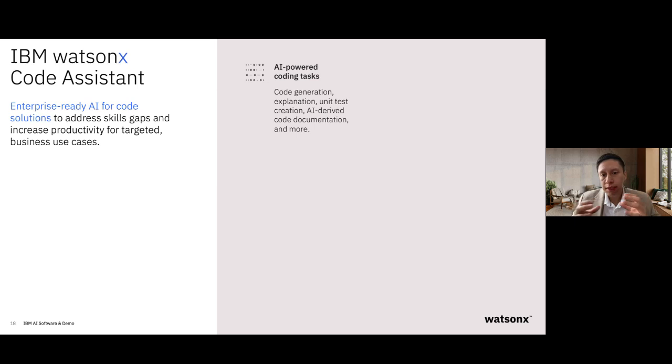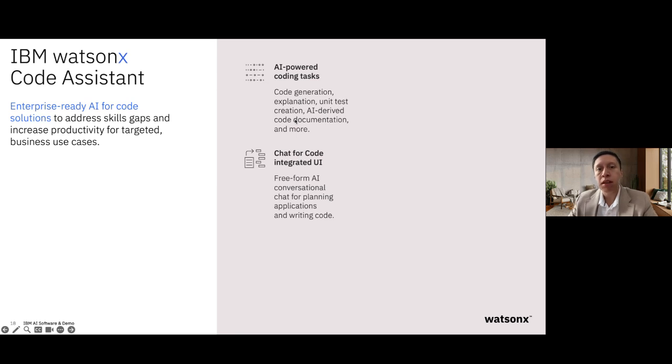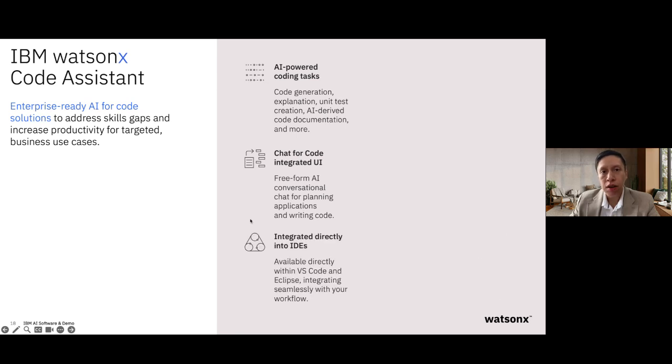All of this comes together as we build an enterprise-ready and enterprise-grade AI code assistant to address skill gaps and increase productivity for the use case we know best. So today I'm going to walk you through how we put all of this together for our AI-powered coding tasks, for your ability to converse with it. We're going to show how we help drive Java modernization.